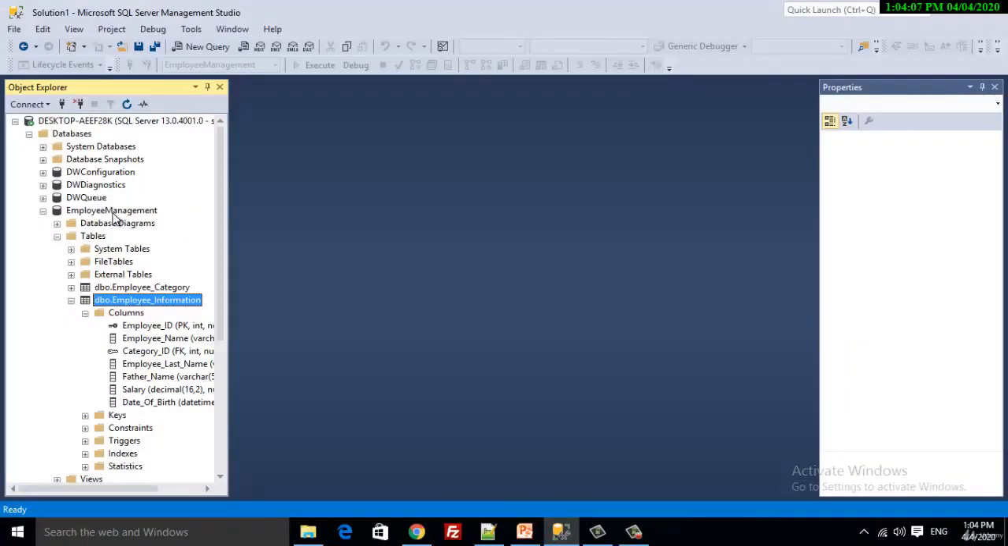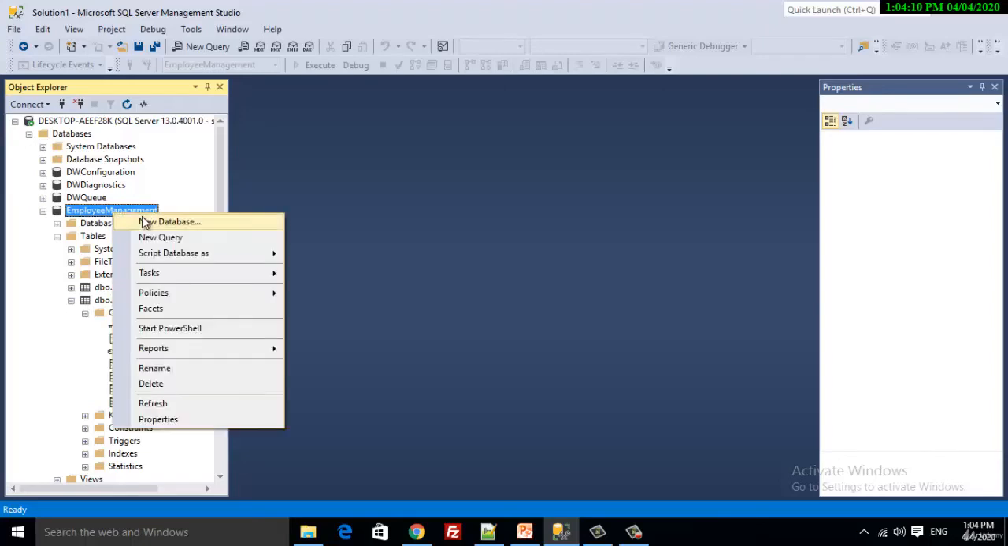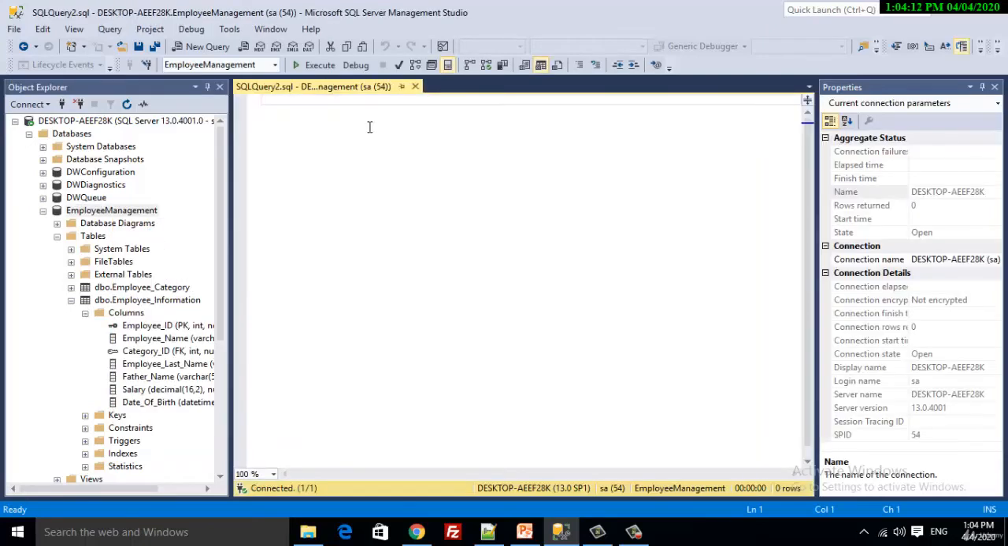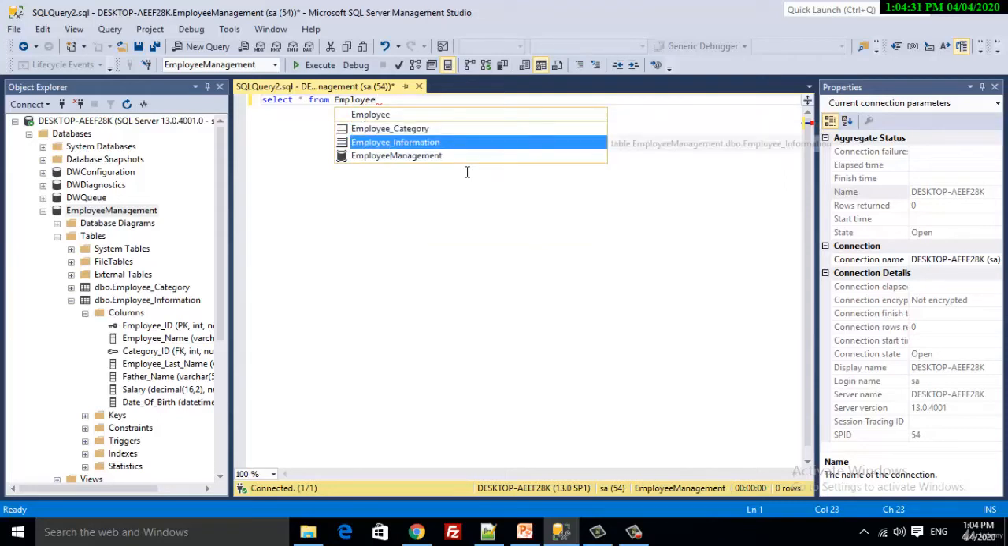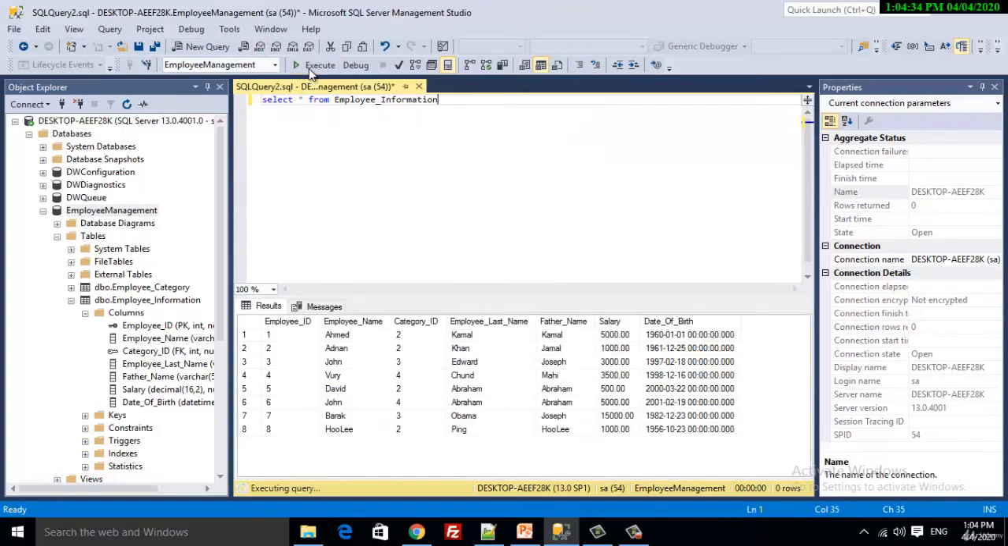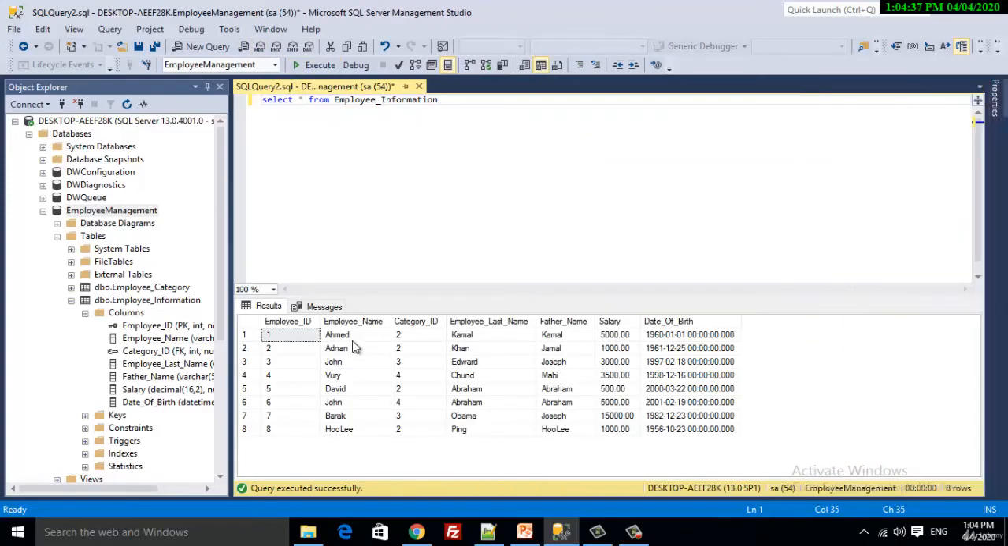Okay, this is our employee management database. Right click, new query, and first I will show you the total number of records in our employee information table. Select asterisk from employee information, execute it. Okay, you can see that it contains total 8 number of records.